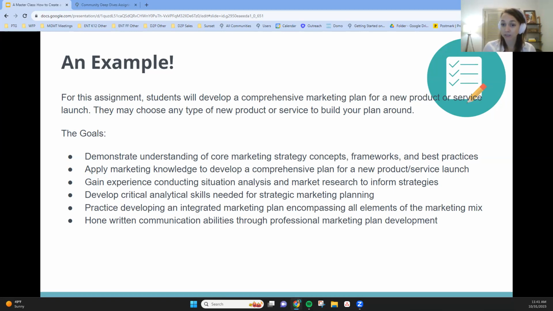Situation analysis and market research. They need to do that analysis, and they need to have strong market research. That's another piece I'm going to want to look at individually and give some strong feedback on. What does their plan look like? The plan. And then the final piece here, I would hone in on communication abilities.